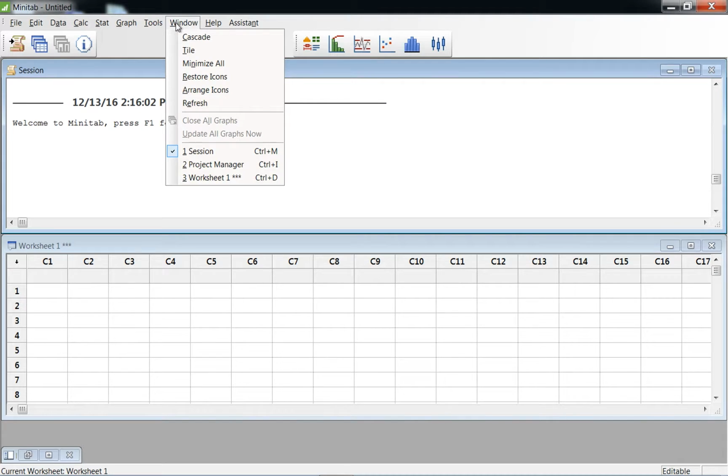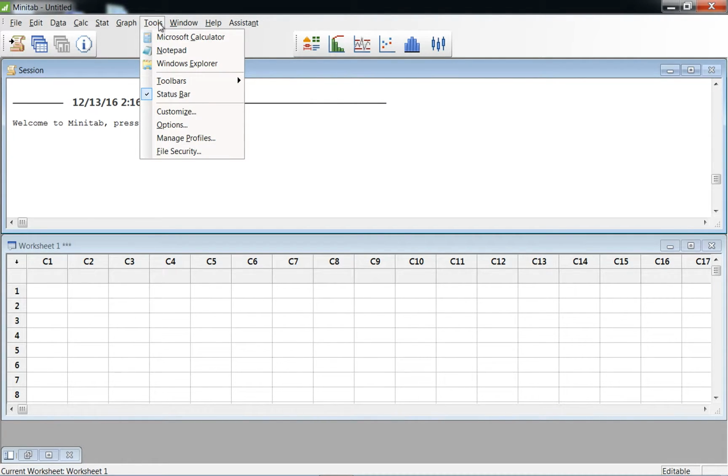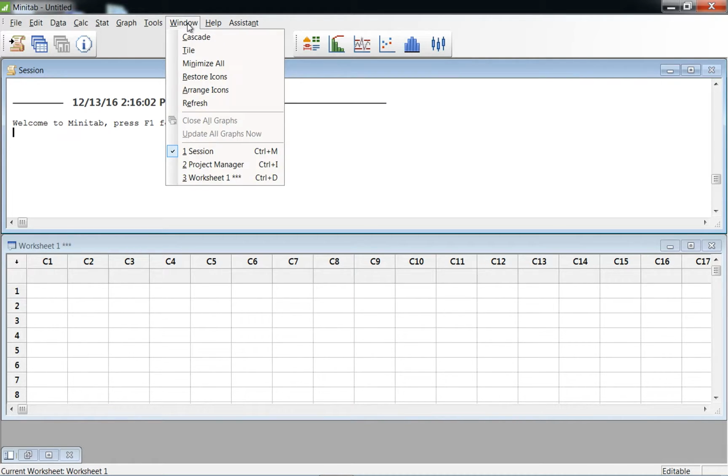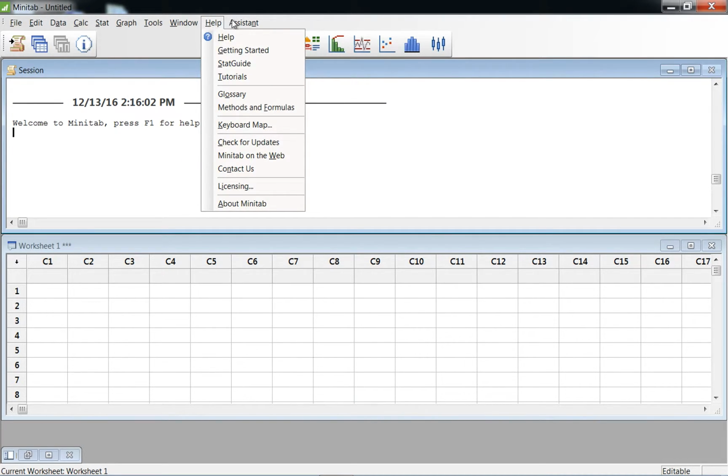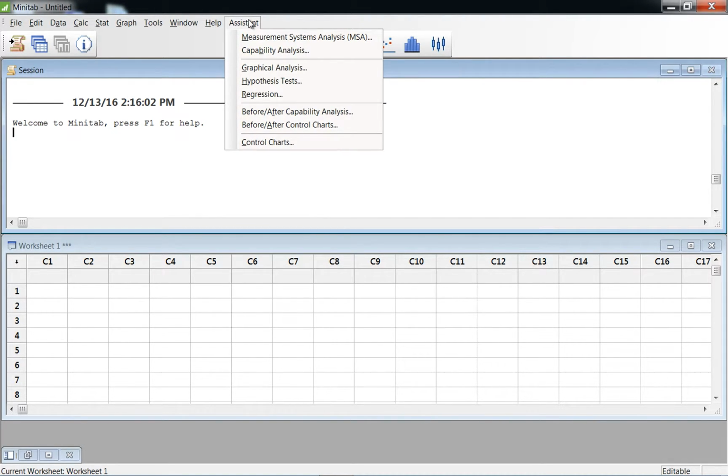Tools, no changes there. Might get rid of the notepad and the calculator and Windows Explorer. Those probably don't need to be in there, but under Window, that one's still the same. Help is still the same. And the assistant is the same. The only difference is I got rid of DOE. You know, we're not going to have OpEx leaders doing DOE, so I removed it from the view.